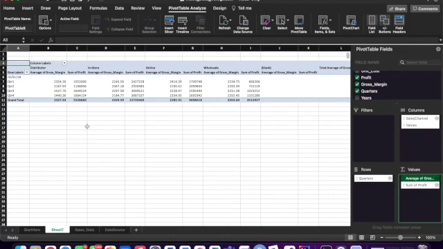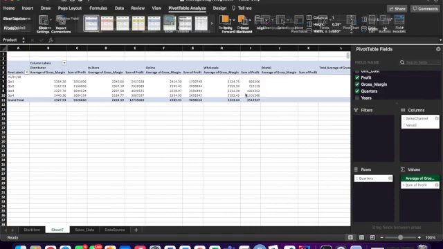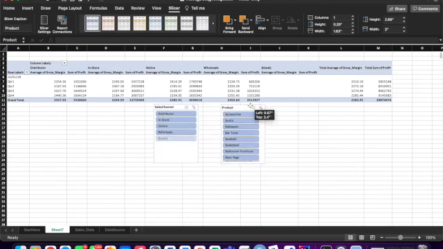In order to insert a slicer into a pivot table, you click on Insert Slicer in the Pivot Table Analyze area. We'll be working with the product and sales channel, so we select those two, product and sales channel, and click OK. And as you see, it brings up two, I guess you can call them filters, that we can use to select.